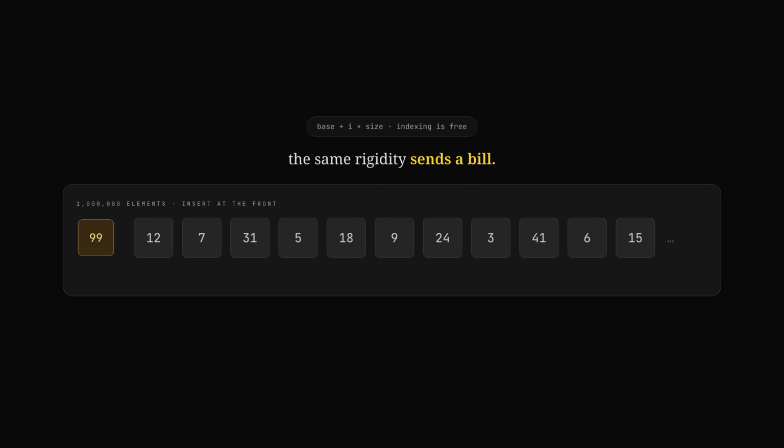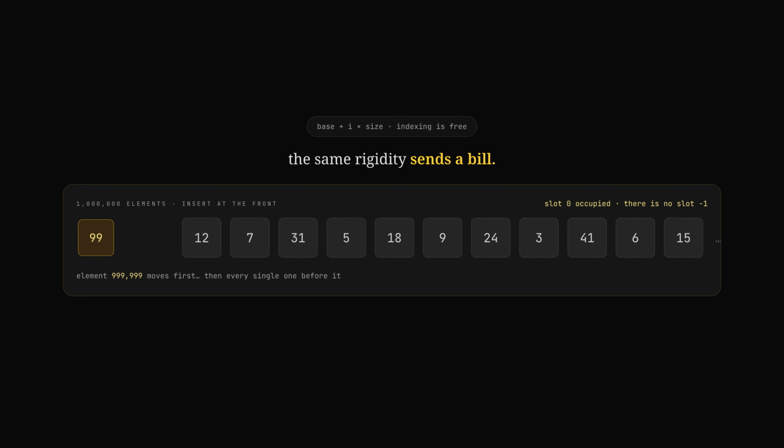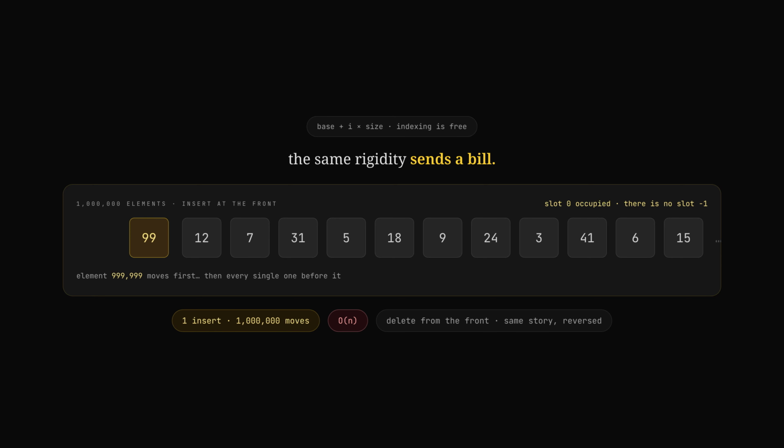Take a million-element array and insert a new element at the front. Slot 0 is occupied, and there's no slot -1. So element 999,999 moves right, then the one before it, and the one before that. Every element shifts 1 slot over before you can write the new one. 1 insert, a million moves. Order n. Deleting from the front is the same story in reverse. Shift everything left to close the gap.